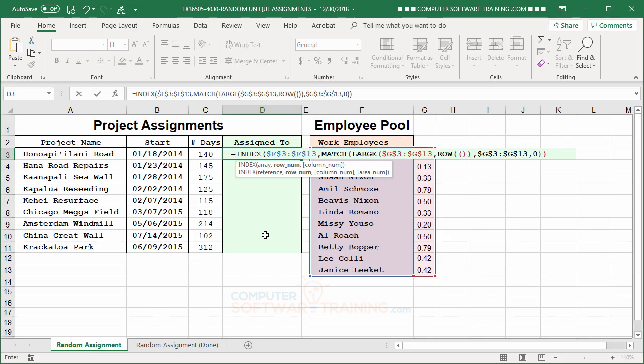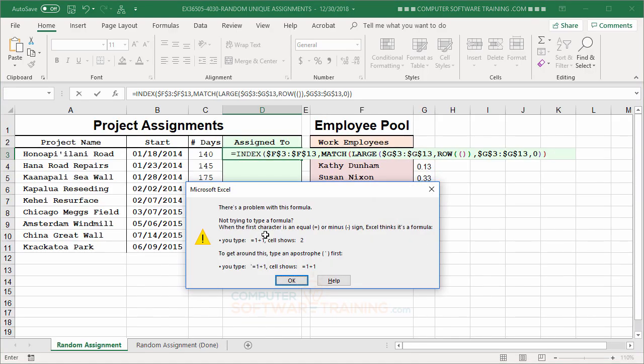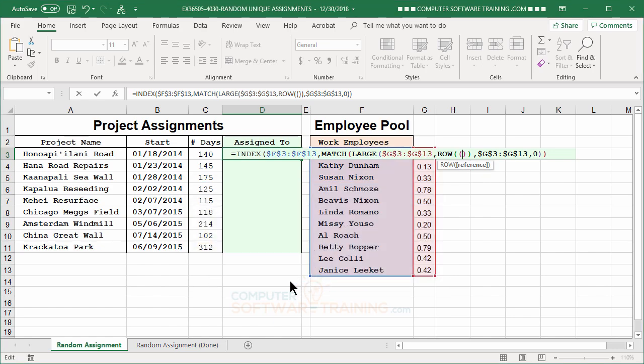All right, so we're going to go ahead and hit the Enter key. I get a little error there, and I just noticed that I must have held down the left parenthesis a little bit too long there, so I'm going to just go ahead and hit OK. Go back over here and just backspace one of those out.